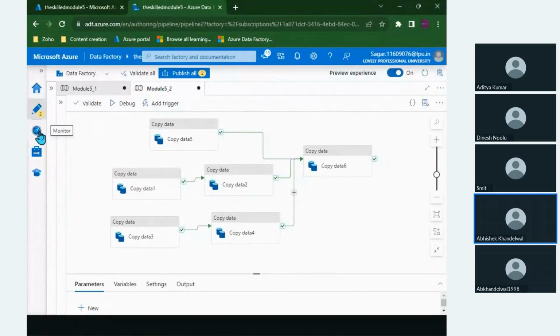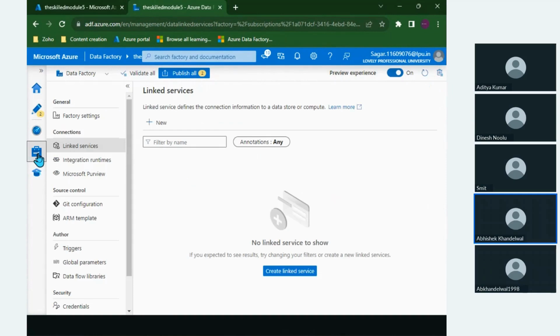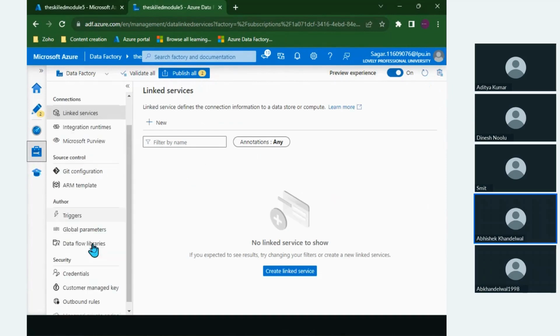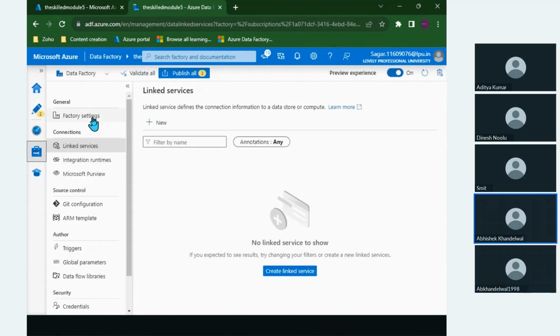To create a linked service, there's an option of Manage over here. Whenever we want to create a linked service, let's go to the Manage section, where you can see a lot of properties. Let's create the first linked service. In this, we will be creating the linked service to our Azure SQL data source.